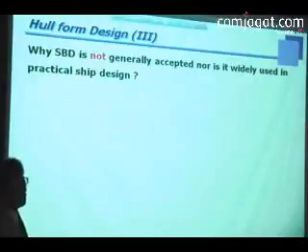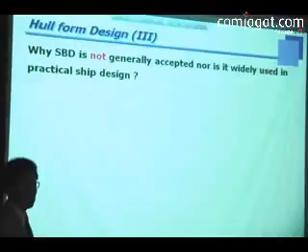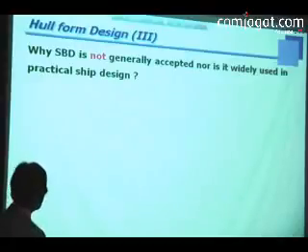Everyone wants simulation-based design, but there are some restrictions. Why? It is not generally accepted, nor is it widely used in practical design. There are several issues to be overcome.